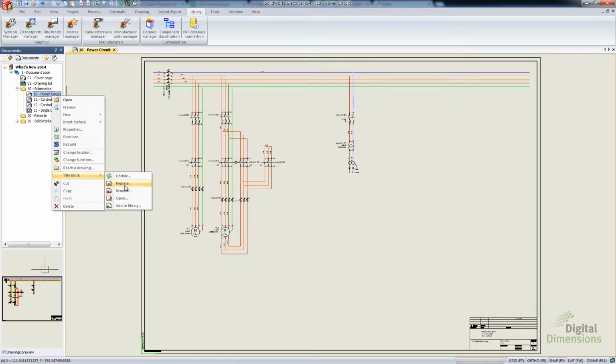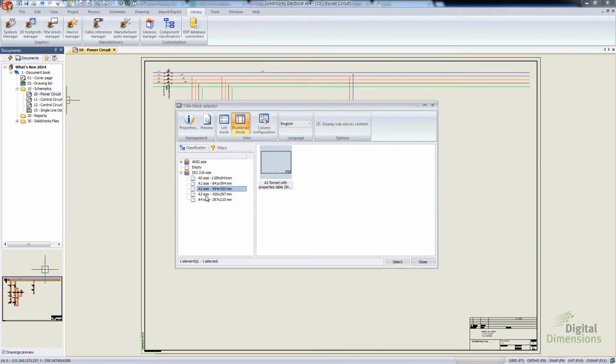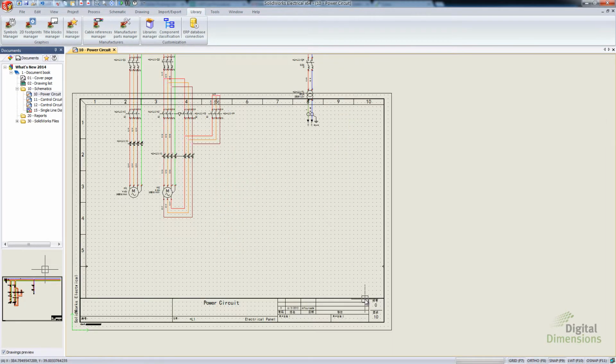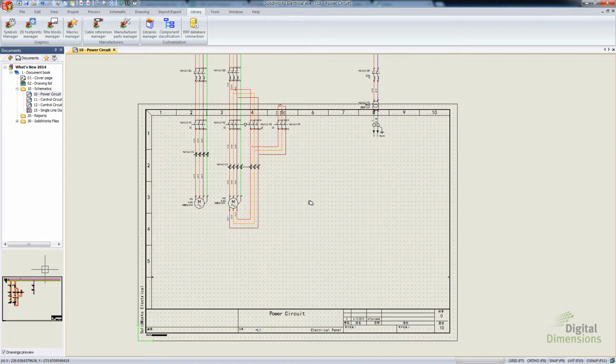It makes it real easy to go through and do a replace. I can pick out a different title block and then replace that with the one that I did want. Again, still got to get everything to fit onto the page there, but real easy to do that.